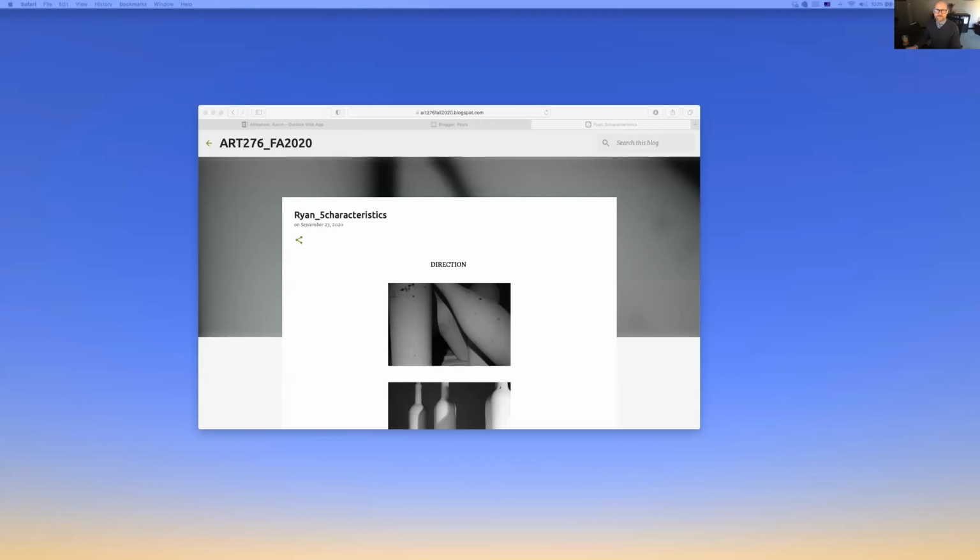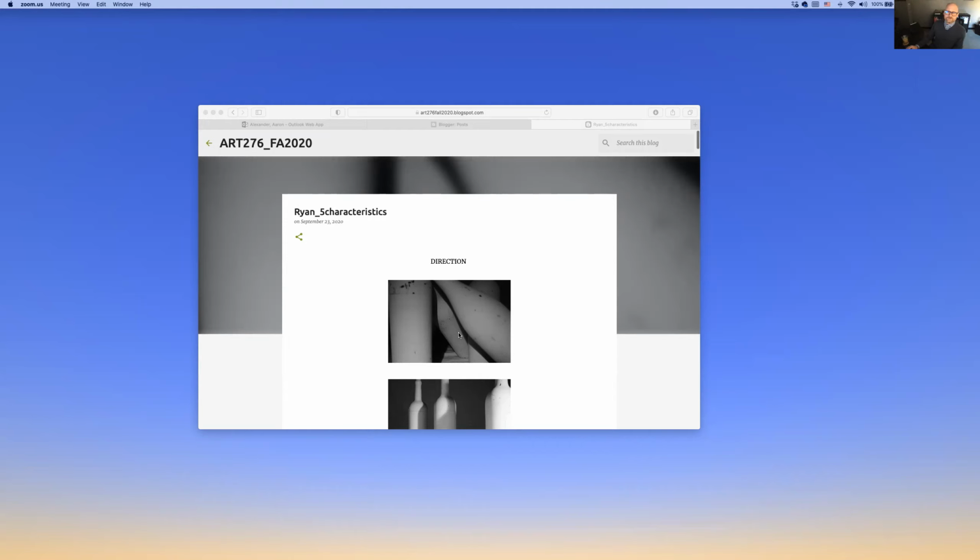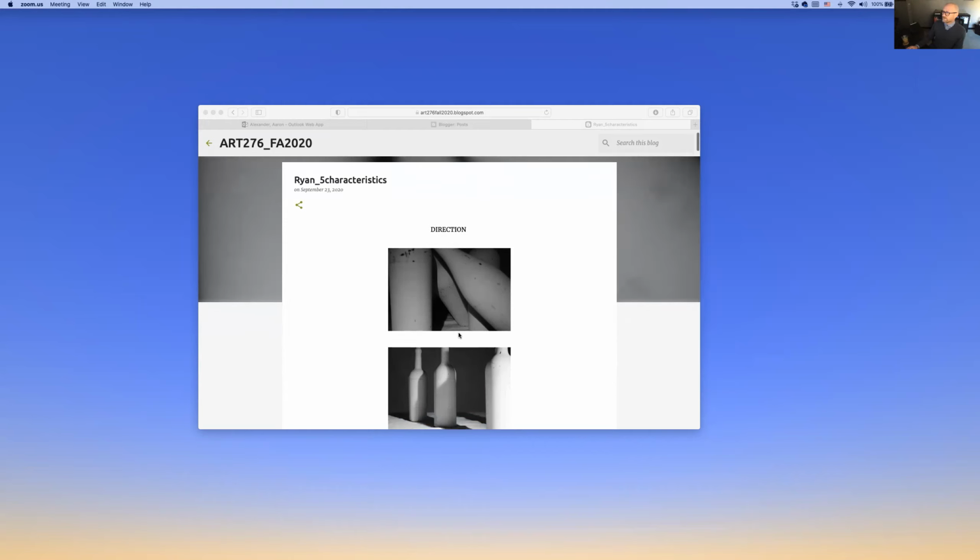We'll go ahead and switch to the screen here. Share the screen, move us over here, and let's get started. So I have your posting pulled up here, and so we'll just start looking at it. We have direction.